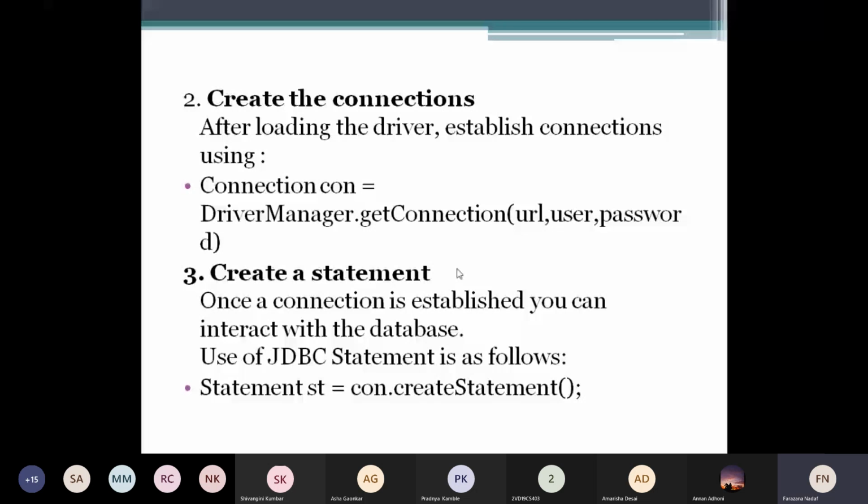Next, we have create statement. So once the connection is done, you should create a statement. What this statement will do is, it is going to send SQL commands and receive data from it. For that, we need to create a statement. That is the third step.